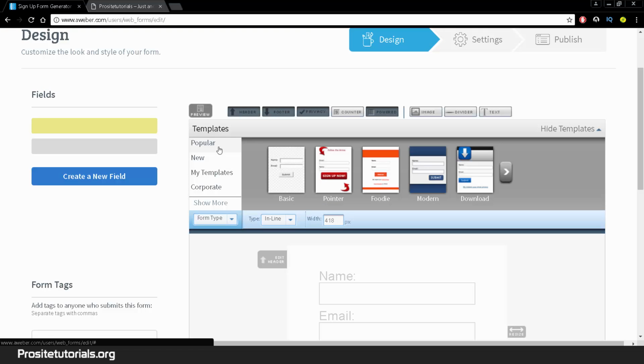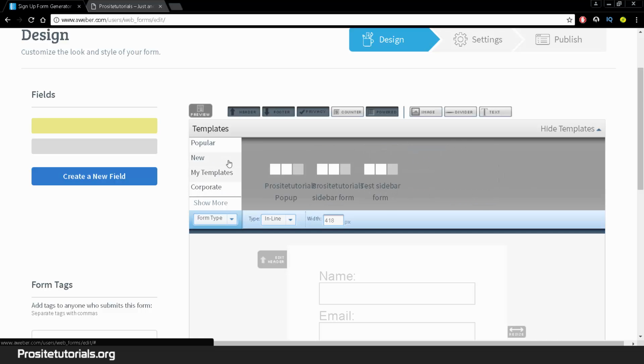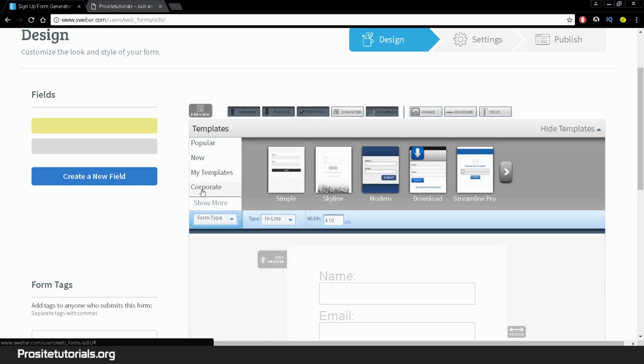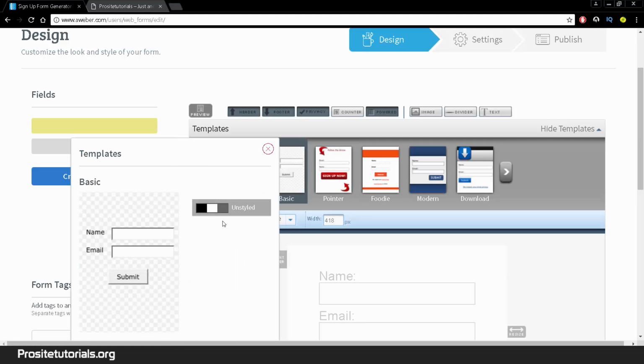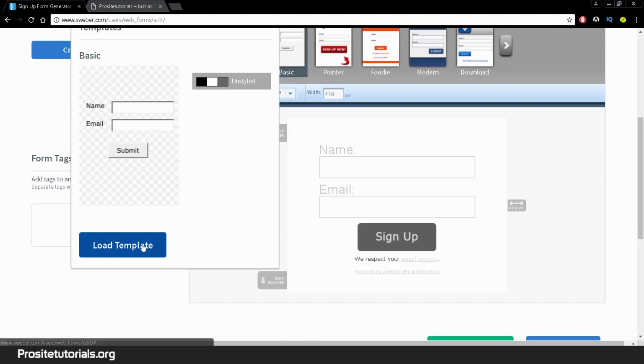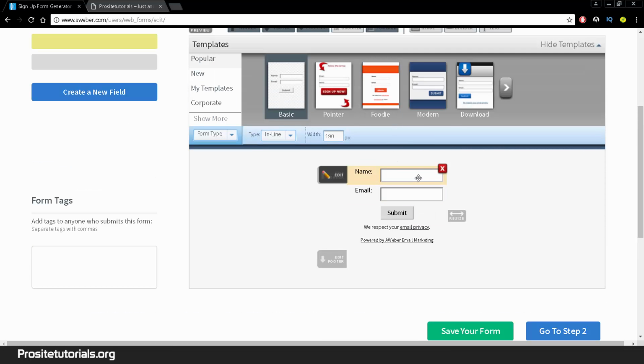Over here you have several templates that you can choose from. You can choose from popular ones, you can choose from new ones. If you already have a template saved, over here it will appear. So you can choose several templates to start out. I'm just going to choose the basic one, and I'm going to basically redesign this template the way that I want. I'm not saying that it will look super professional, but it won't look terrible also.